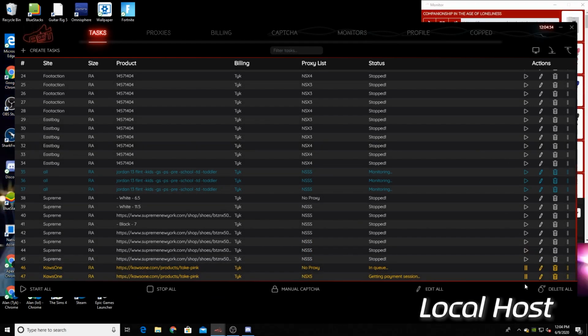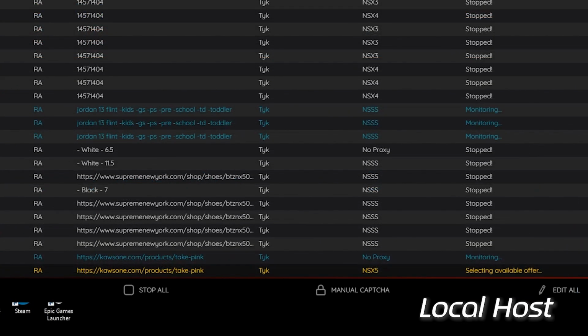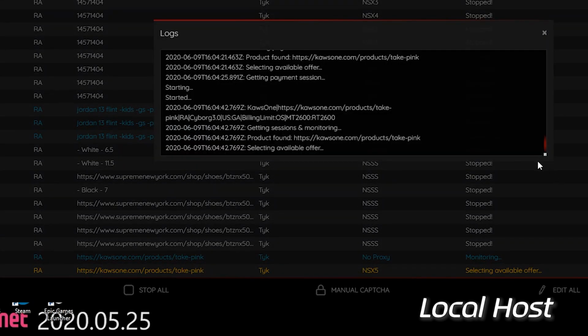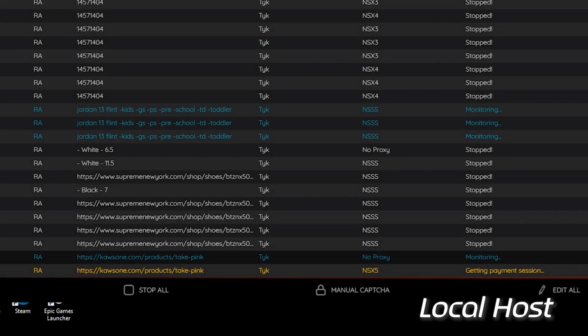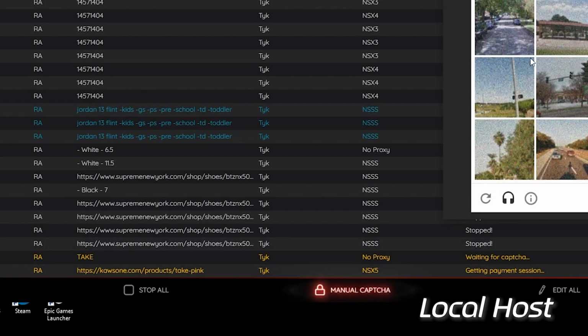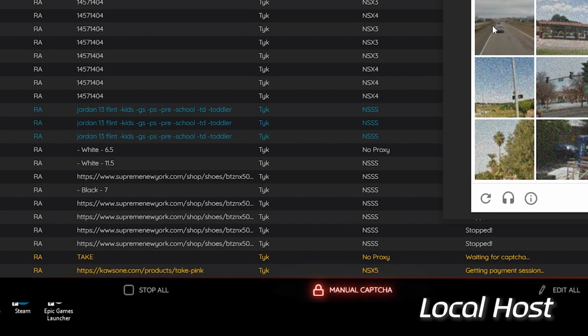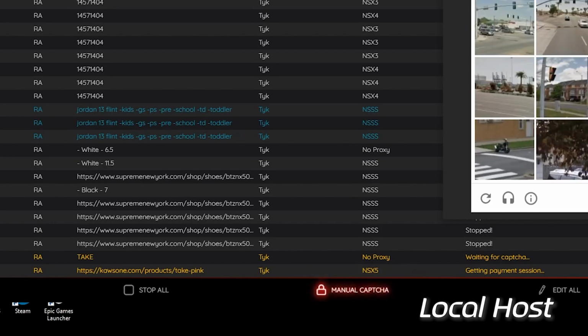Proxies will literally make or break your setup. If you have the right type of attitude but the wrong type of proxies, you're gonna cop nothing but a bad start to your day. Take for instance the bottom 2 tasks on the screen. One has no proxy, the other has a proxy. Look, when I start the one with no proxy, it picks up, adds to cart and goes to capture literally instantly, while the one with the proxy has literally been stuck on getting payment session for I don't know how long. And keep in mind, it was started before the one with no proxy.